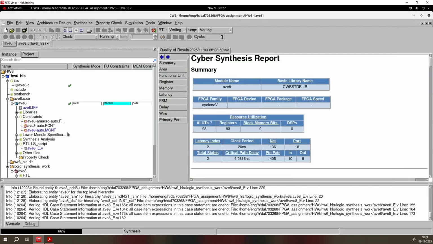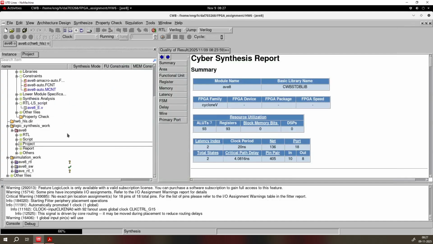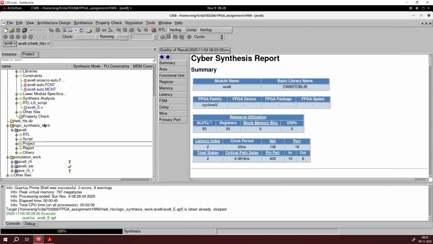Using Cyber Workbench, we can also perform logic synthesis, where using the generated RTL, we can generate the bit stream that is required to configure our FPGAs. For logic synthesis, we have configured the Cyber Workbench to use Quartus Prime as the synthesis tool. So using the logic synthesis tool, which is tied to the Quartus Prime application, we will be able to generate the bit stream, which will be further used to configure the FPGA board.